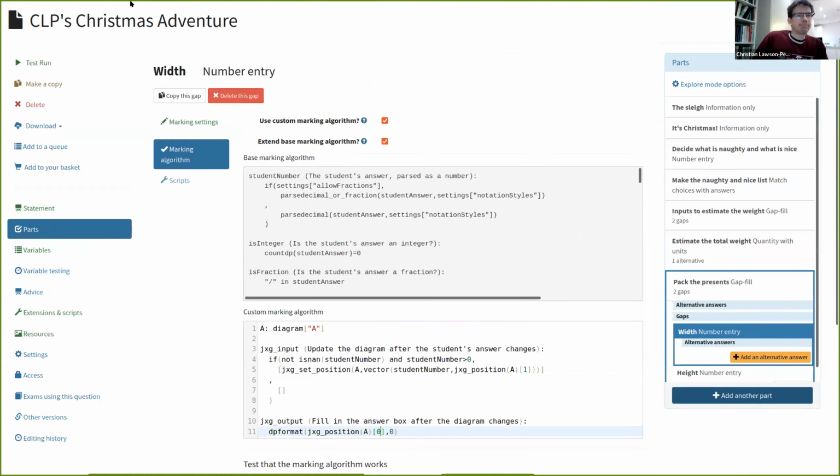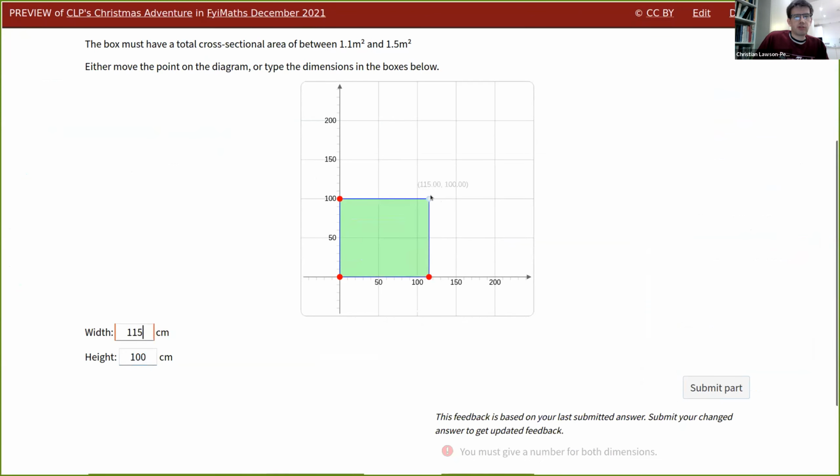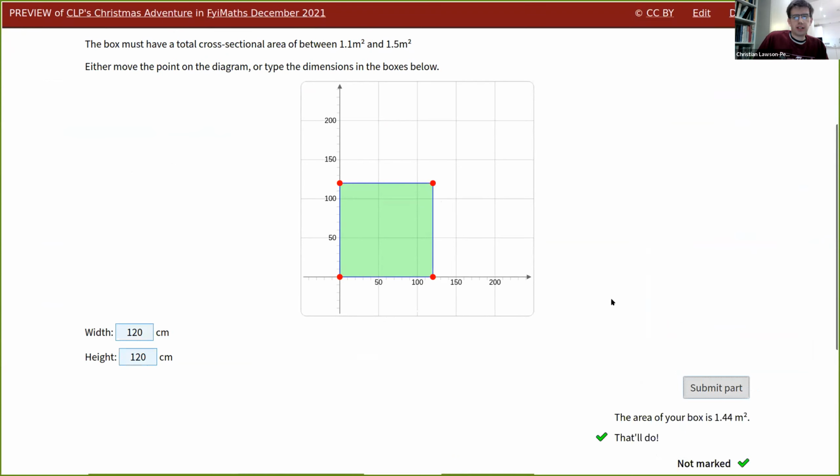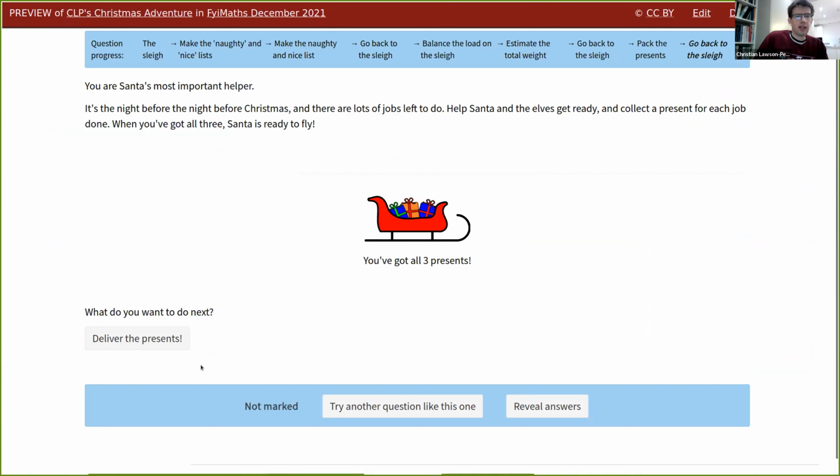Zoom back in again. Get to where we were. I've got to get this right in order to get the point, haven't I? In order to fill that sleigh up. There we go. Go back to the sleigh. So now the sleigh is full. This text has changed. It says you've got all three presents.